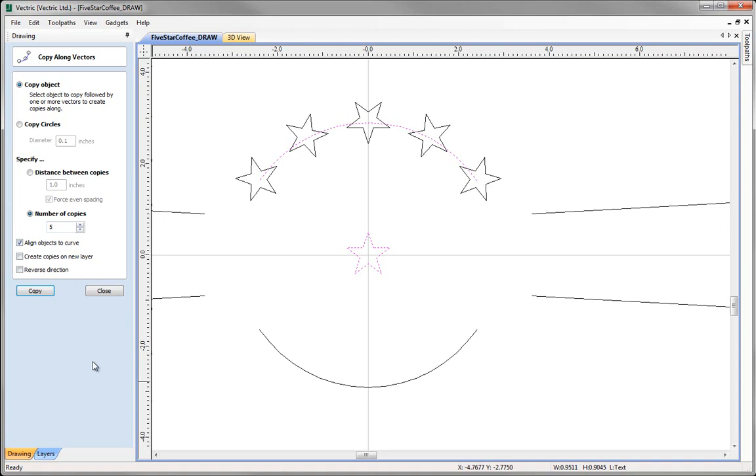Now as you can see, that's done exactly what we've asked. It's copied our 5 stars along our arc. What it hasn't done though is placed them in the way that I would like them, that being the tops of our stars all facing outwards. This is all down to the fact that the arc that we use to copy our stars along is all to do with the start and end points of that line. So if we want to have these facing outwards, we can simply reverse the direction. If we check that and then press copy, the tops of our stars should now face outwards, like so.